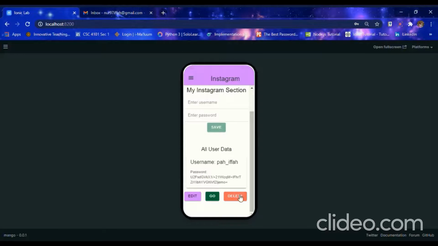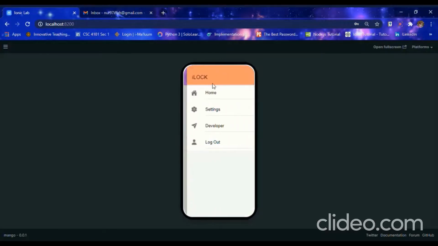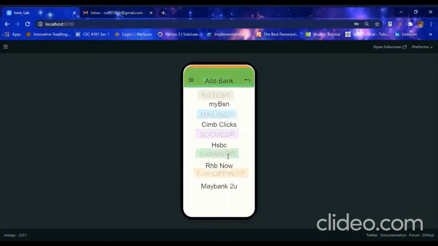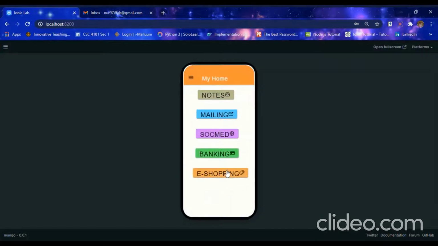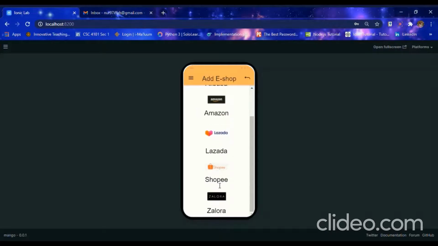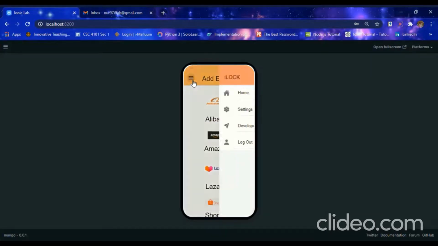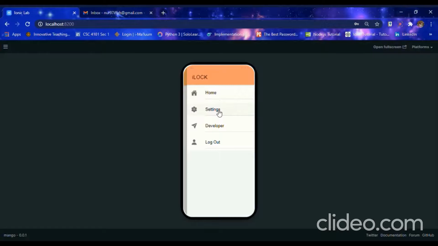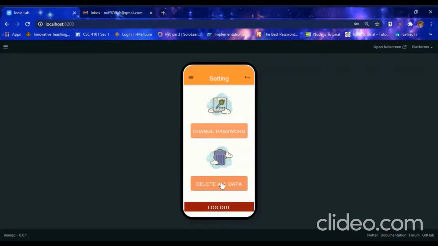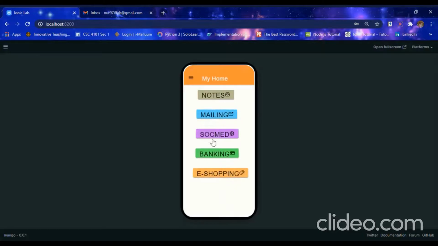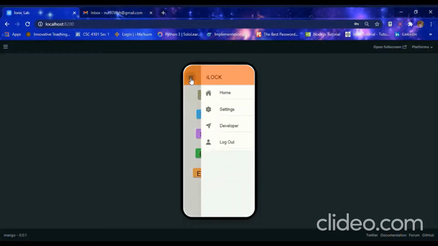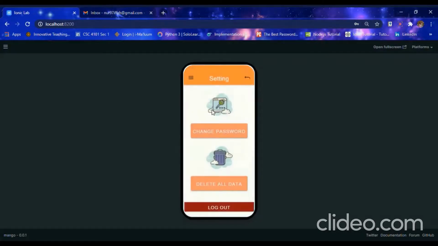Delete. And also for banking accounts, we have displayed some famous banks, and there is a shopping account too. It has the same function as before. For setting, we can choose to delete all data, where it should delete all the data that we have entered before. In setting, we can also see the change password.